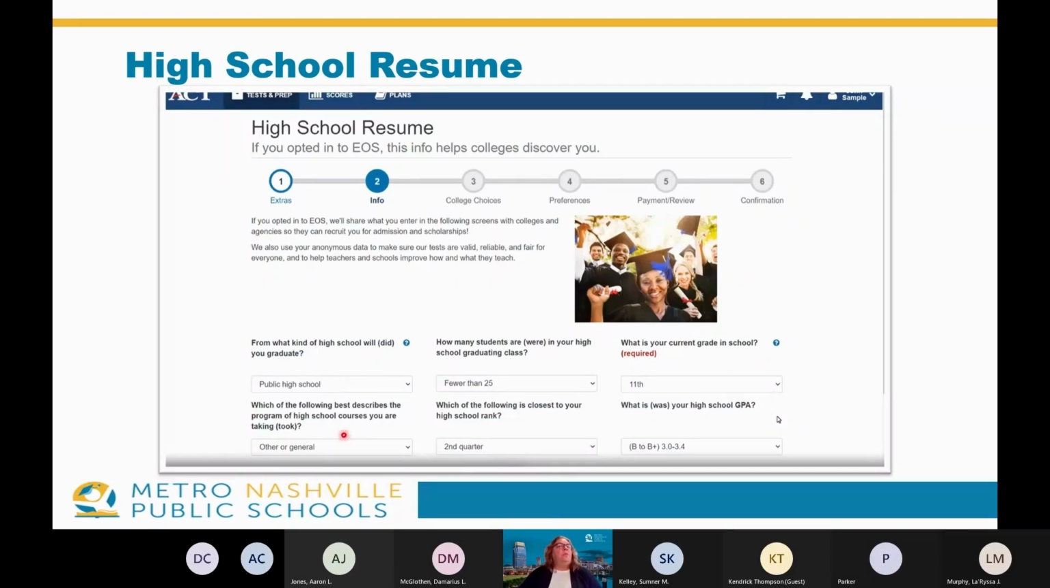Which of the following best describes the program of high school courses you are taking or took? There's a drop-down box and it'll give you a set of options like college prep or trade technical or something like that. So you look at the options and you pick the one that describes you the best. I'm going to tell you, I cannot get into this site, so I couldn't click on all of the drop-downs and see exactly what all the options are. So some of this you're going to have to learn as you do it and as you go.